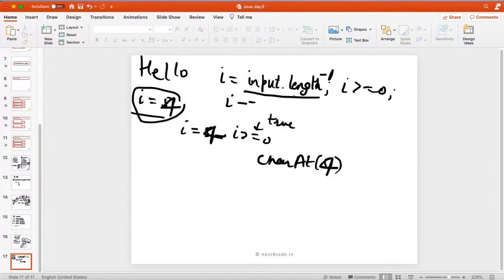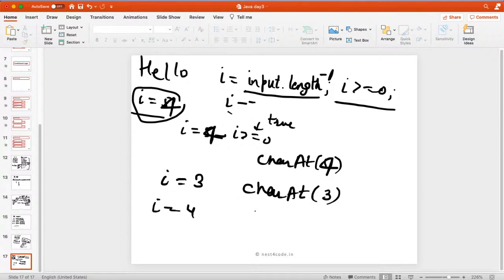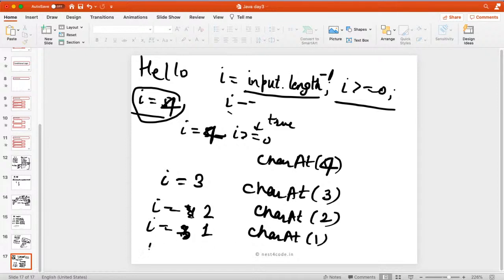Okay, so we know we'll start from input.length minus 1. We'll go till i is greater than or equal to 0. Why do we have greater than or equal to 0 here? Because we are decrementing. First i is 4, we'll fetch the character at 4. Then i decrements with i minus minus, then i will become 3. Yes, i is greater than 0, so we'll fetch the character at 3. Similarly, i equal to 4, we'll fetch the character at 2. Similarly, this will become 1, and we fetch the character at 1, and similarly at 0, like this, right?